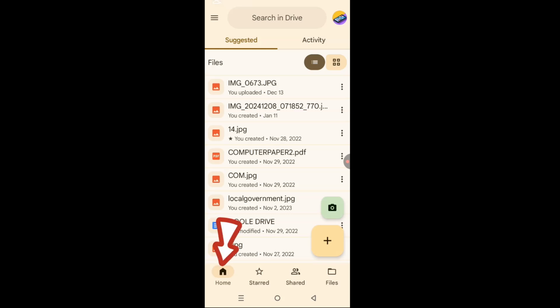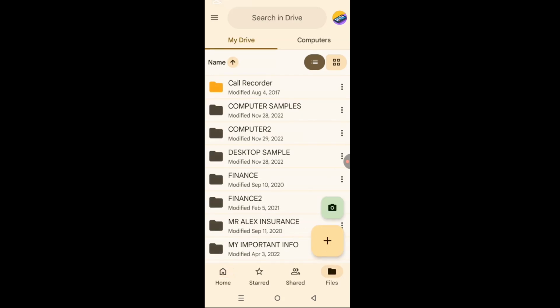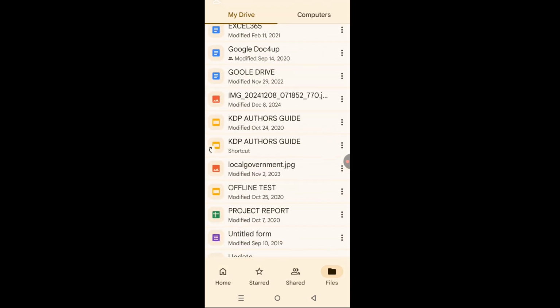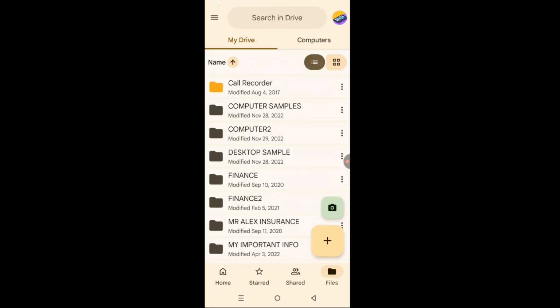You can see Home is selected here. Tap on Files. Then this displays both the folders and some files you have. If you want to upload it on a separate folder, tap on the folder and then upload the video, or you can create a new folder and upload it. But here I want to upload it on my Drive home page.